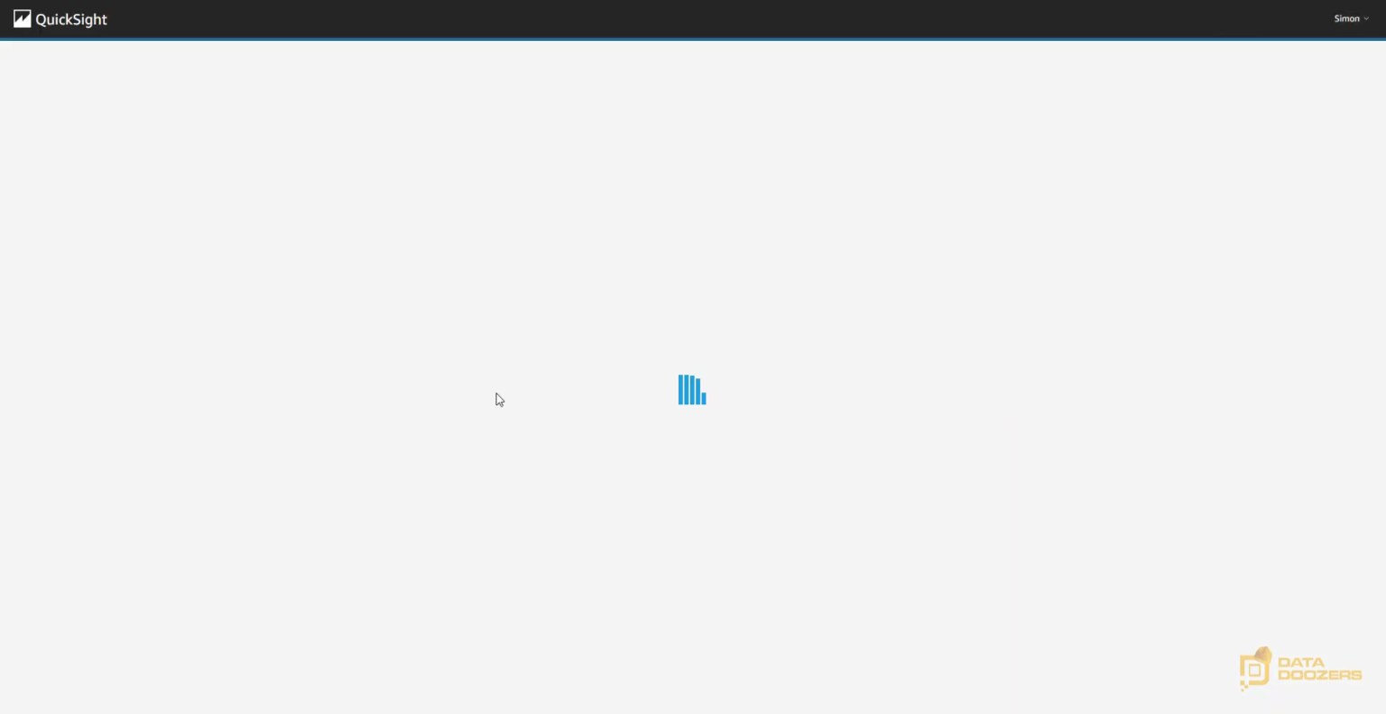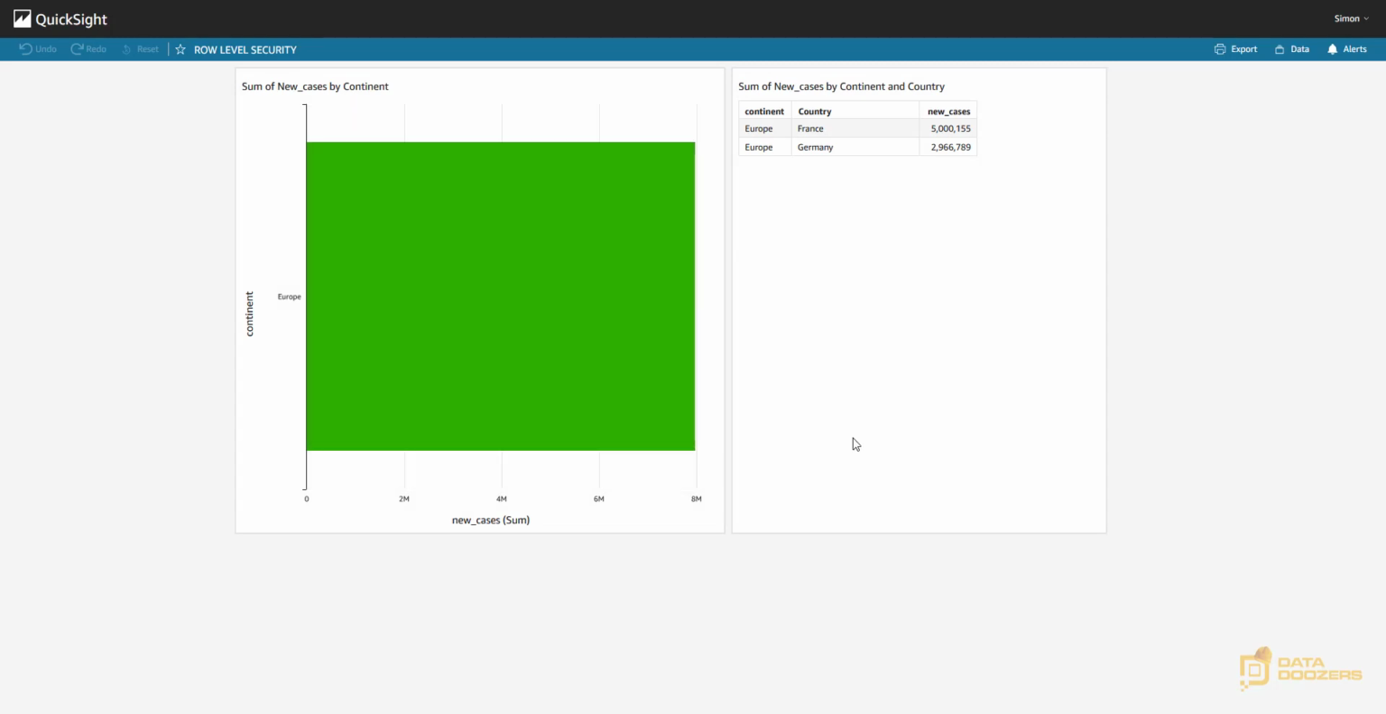So let's see how that works. And here you have it. Now, Simon is only able to see Europe as a continent, and inside Europe, only France and Germany. He's not able to see any other European country. And if you look at the totals here, it's almost 8 million, and that's the addition of 5 plus almost 3 million. So this total is only France and Germany, nothing else is showing up.